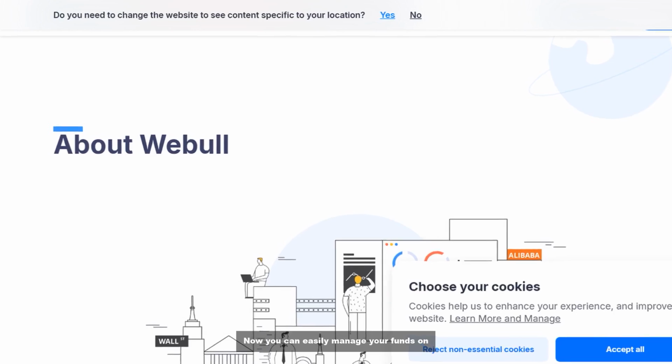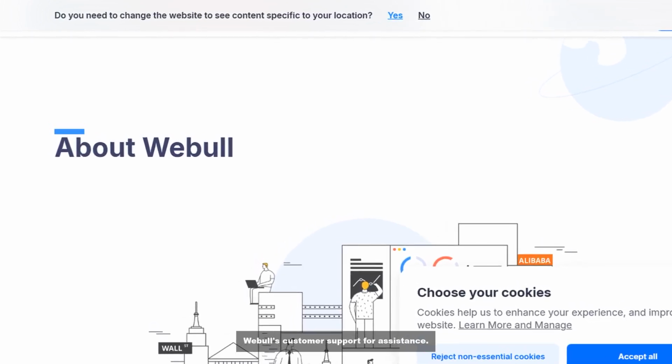Now you can easily manage your funds on Webull. If you encounter any issues, refer to Webull's customer support for assistance.